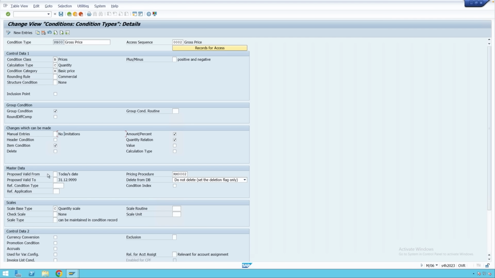And you can see currently the proposed valid from date is today's date. That is, when you will be creating the condition record, the current date will be pre-populated or defaulted in the valid from date, and the valid to date will be pre-filled with this particular date.